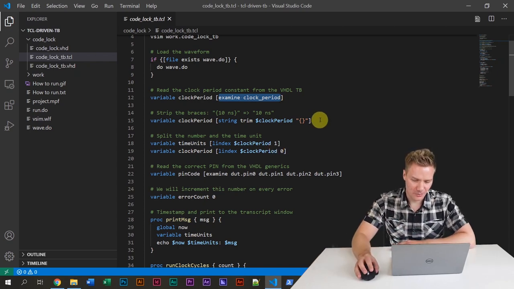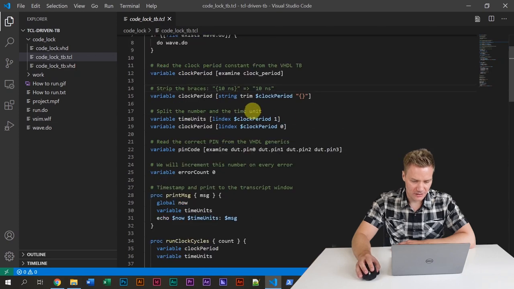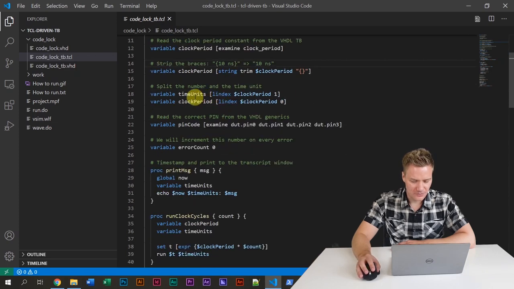So I have to do some string manipulation, removing the braces here, and I'm splitting it into two variables, the time units and the clock period. So this one has the nanoseconds, and this one has the 10.